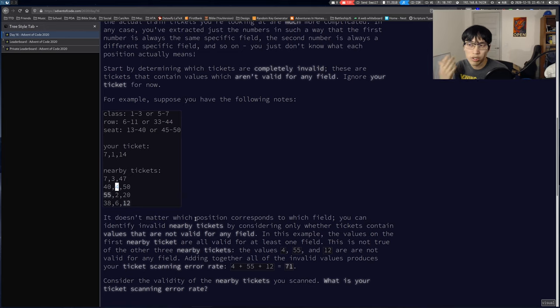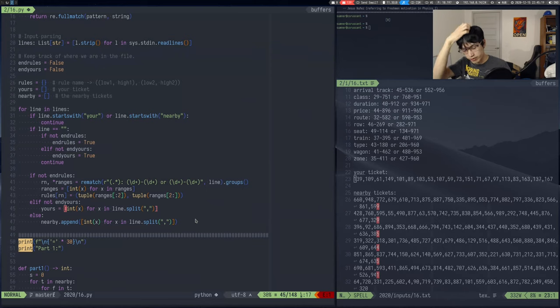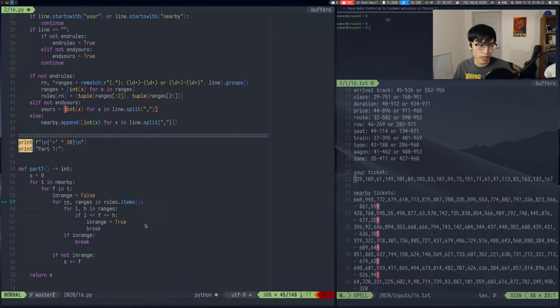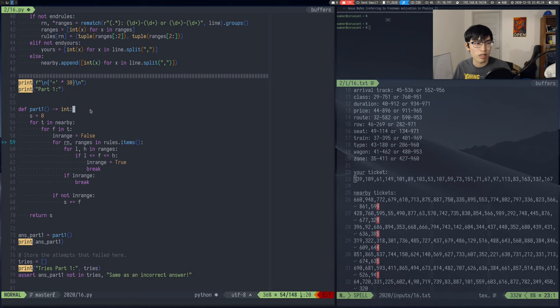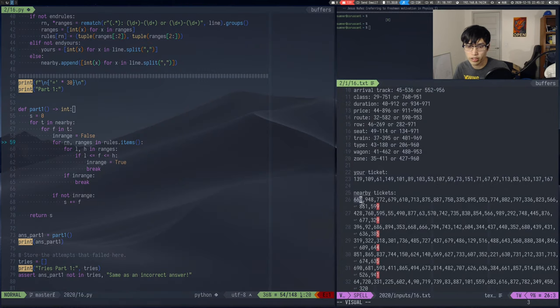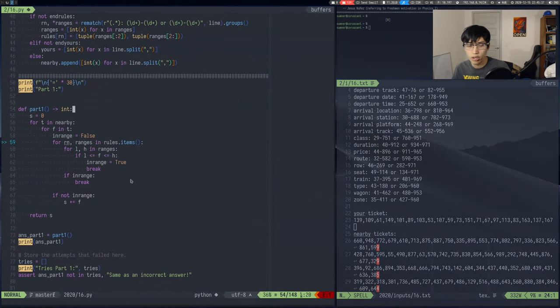Okay, so once we've scanned and read in the input, then what we have to do is actually solve the problem. The issue that we have to solve for part one is that we have to go through all of these things and see if for each one of these, can it fit in any of these rules? Okay, so for each of the tickets, for each field in the tickets, we're going to determine whether or not it's in range.